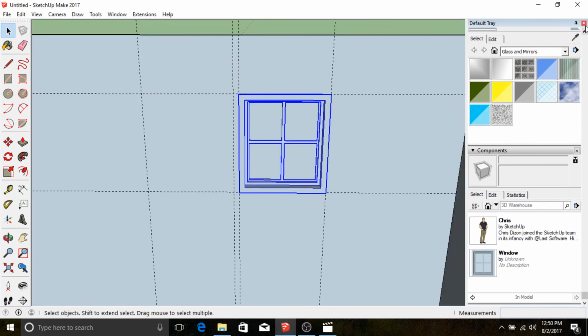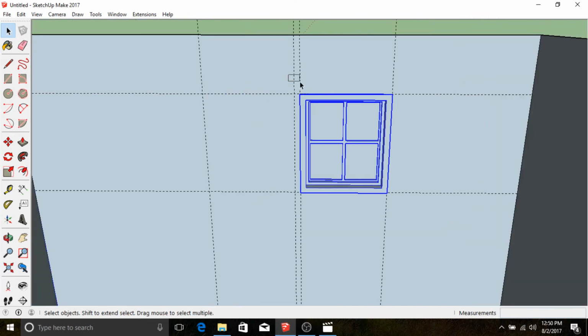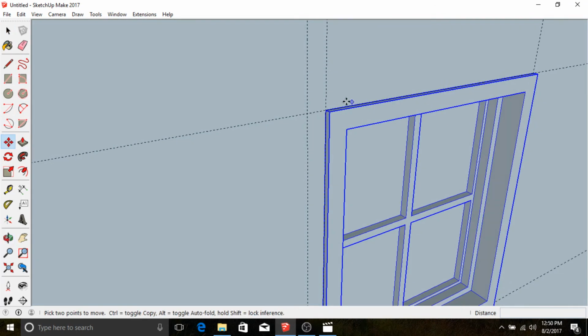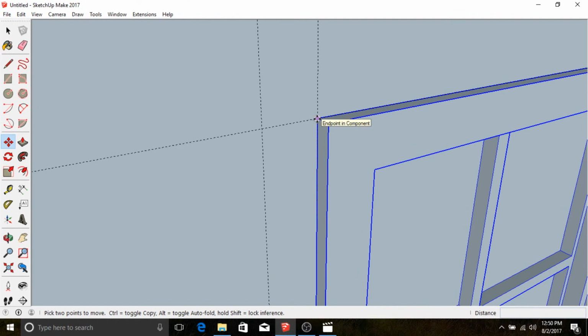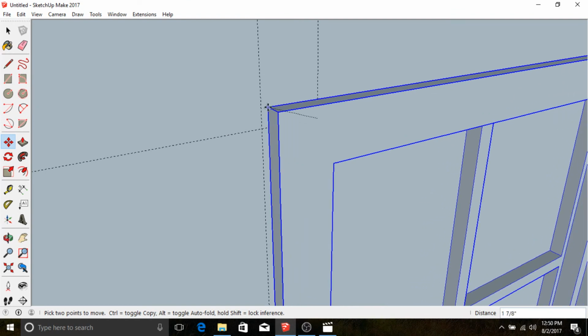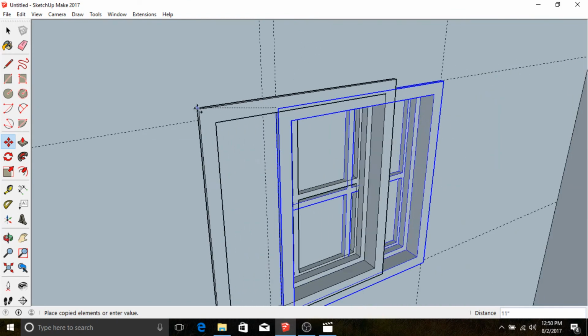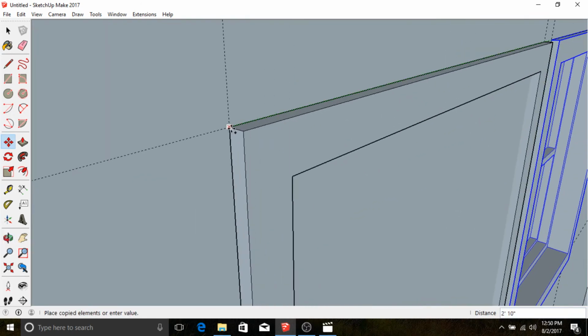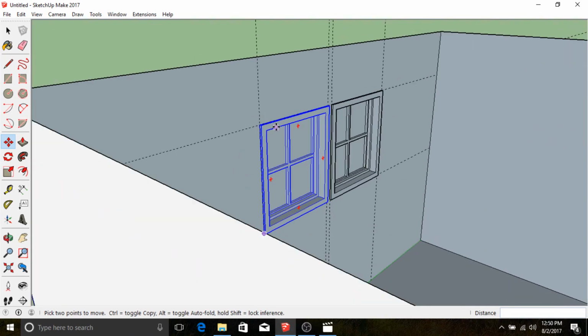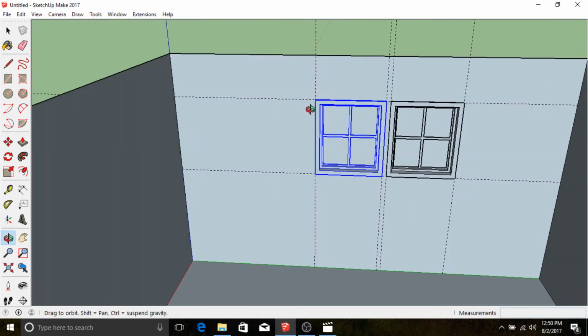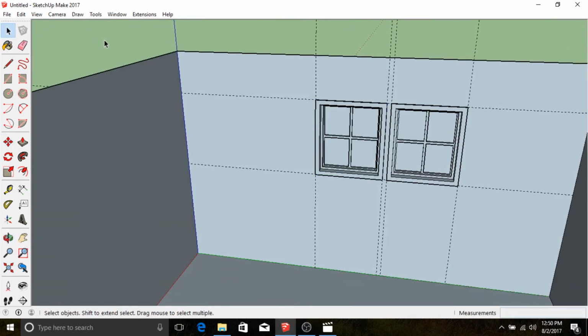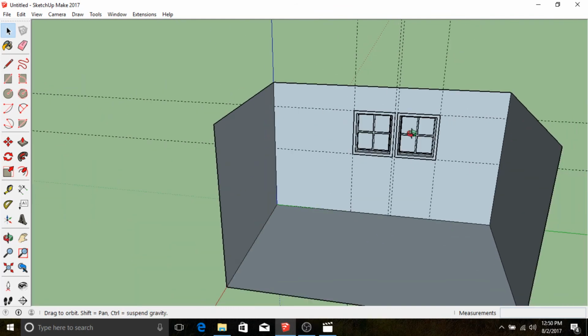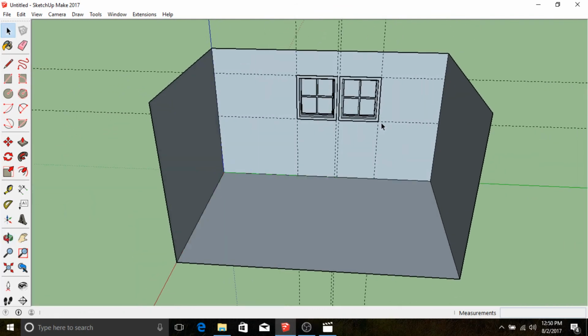Cool. So now that I have that component, I'm just going to make sure it's selected as it is, use my move tool, and make sure I move it from an inference point, hold Control to make a copy, and place that window where it belongs. Okay, so now we have our walls, 2 windows, and we're going to get ready to start making the cabinetry.